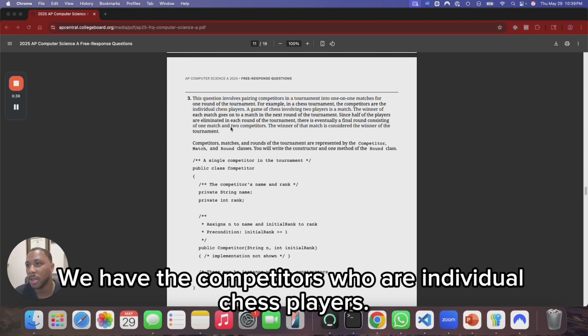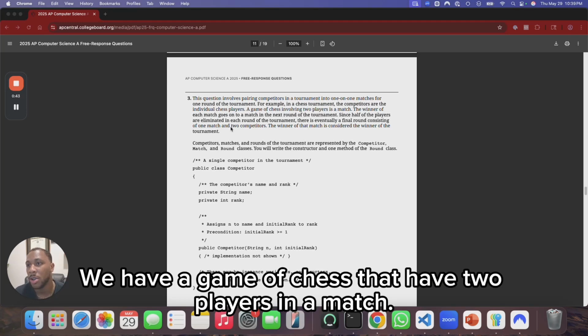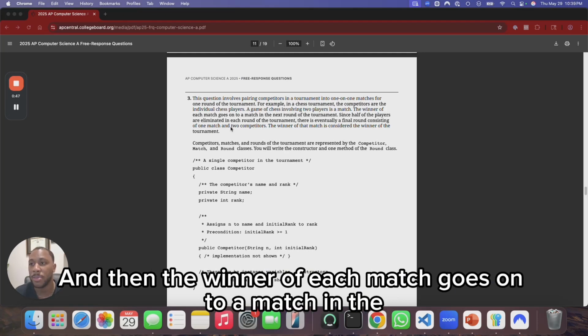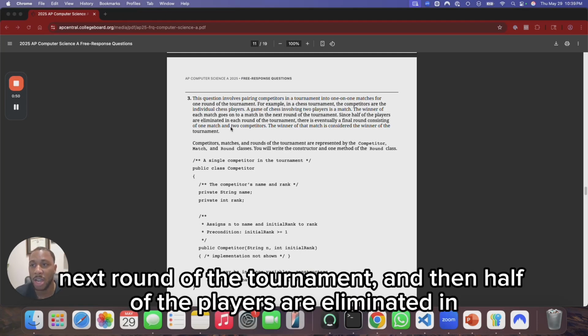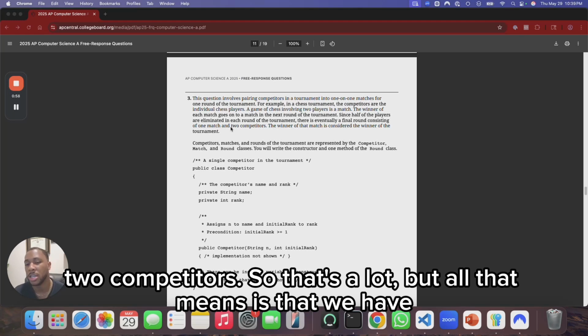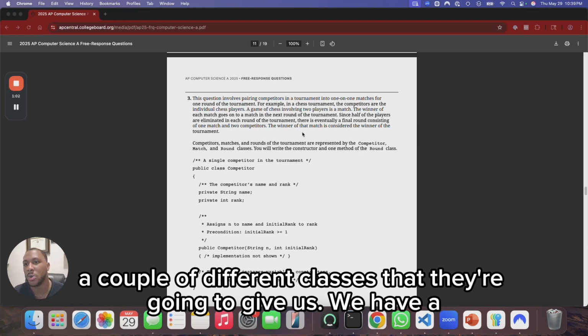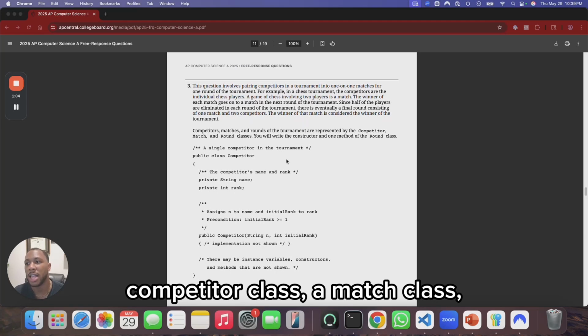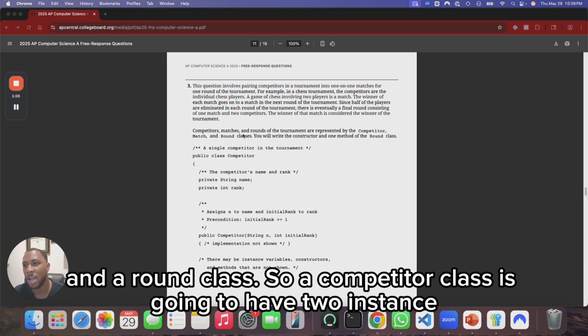So we have a chess tournament. We have the competitors, who are individual chess players. We have a game of chess that has two players in a match, and then the winner of each match goes on to a match in the next round of the tournament. Half of the players are eliminated in each round, and we'll eventually have a final round consisting of one match and two competitors. That's a lot, but all that means is that we have a couple of different classes they're going to give us: a competitor class, a match class, and a round class.